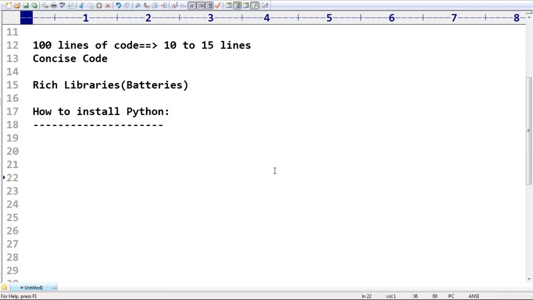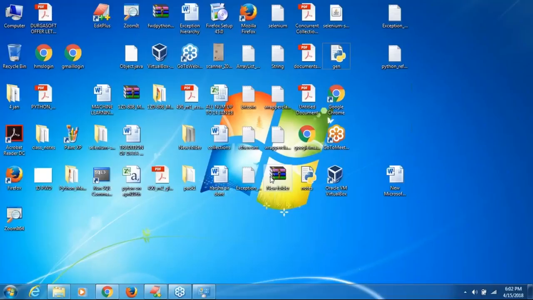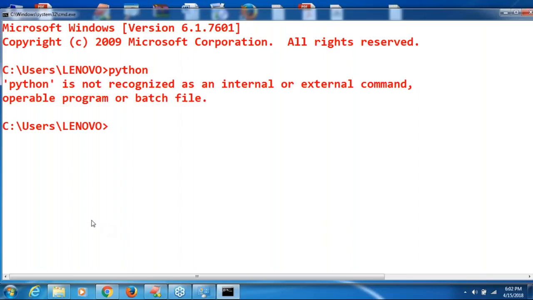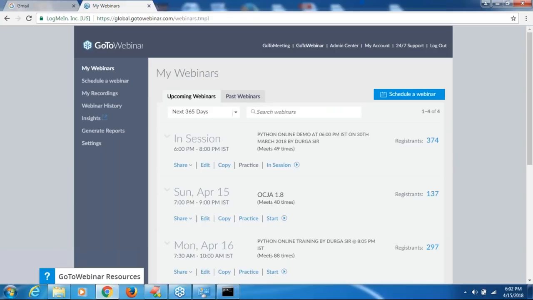Next, if I open my command prompt and use Python, it says Python is not recognized as an internal or external command. Are you getting it? There is no Python on my machine. Sir, now what I have to do is very easy.